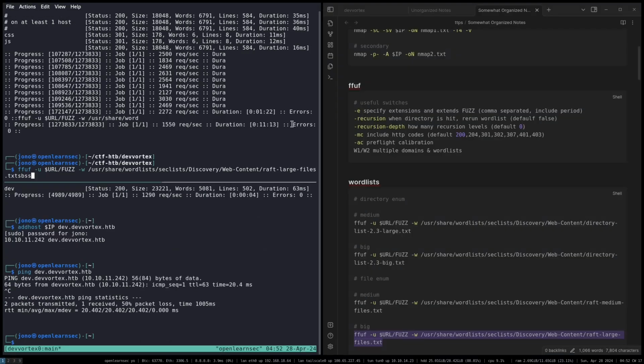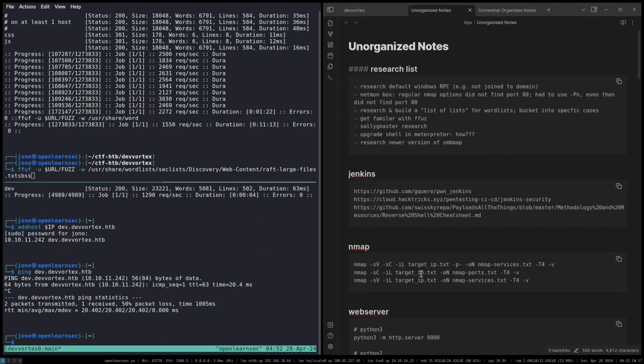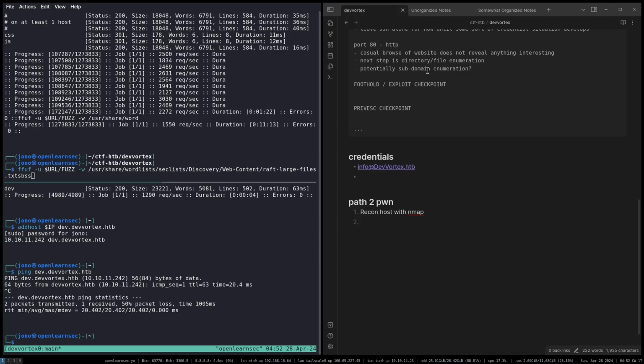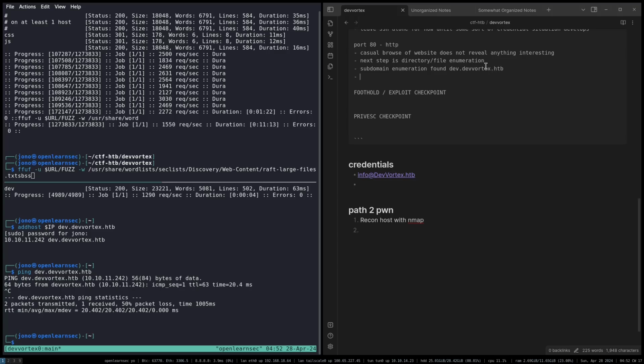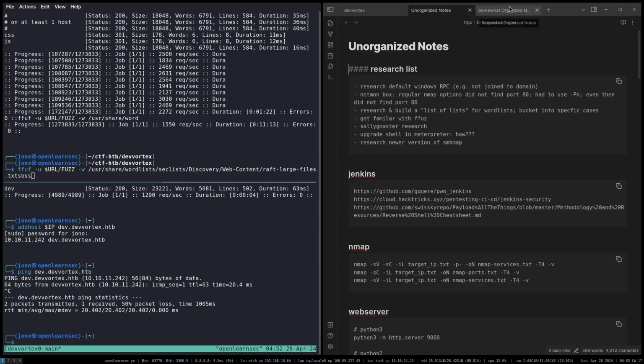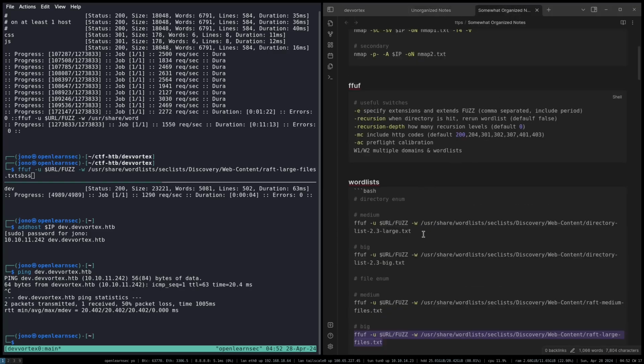All right, let's take a breather and go back to our notes. So, subdomain enumeration found dev.devvortex.hdb. Now let's do the directory enumeration on both, just to be complete.